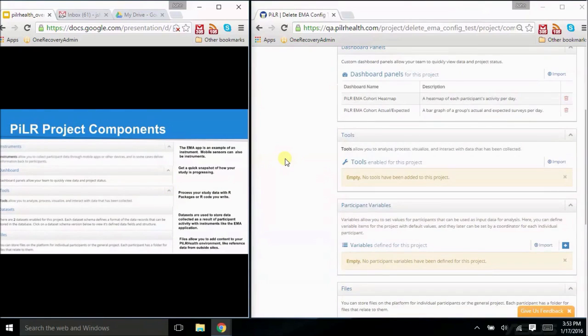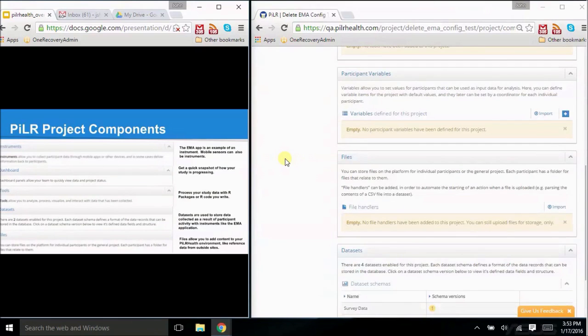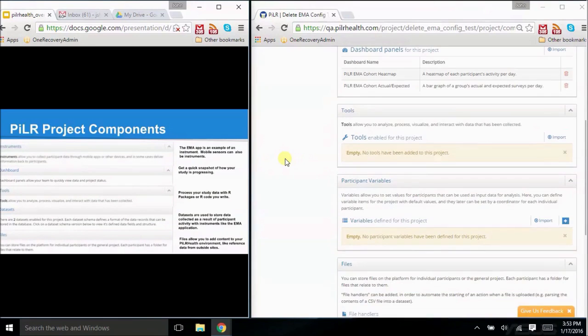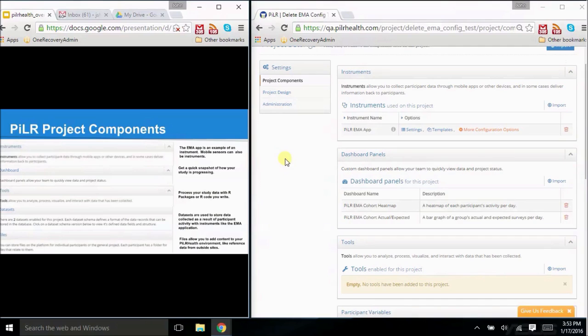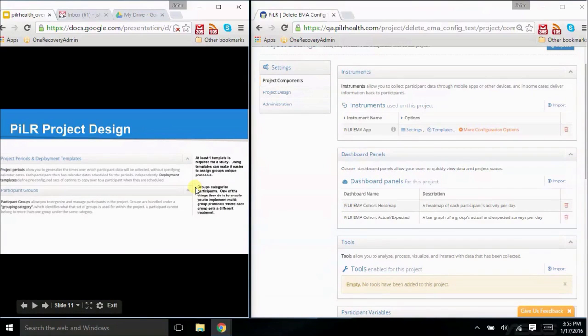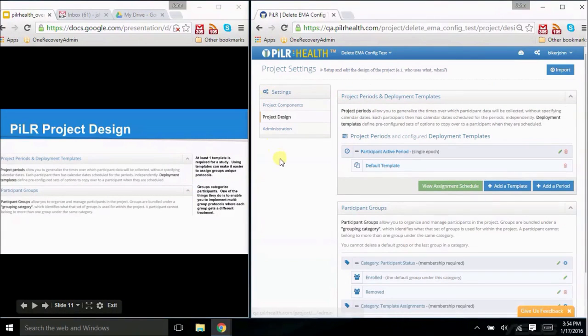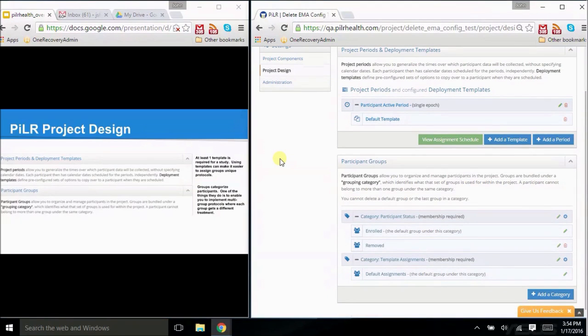The project components menu allows you to add things like instruments, in this case PiLR EMA, dashboards, you saw an example of a dashboard earlier, files, data sets, and other electronic assets that are useful to you in your study. The project design menu allows you to do things like set the duration of an epoch, create and configure templates, and set up groups.